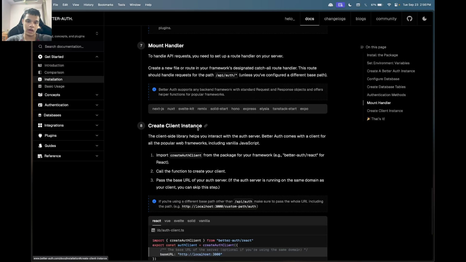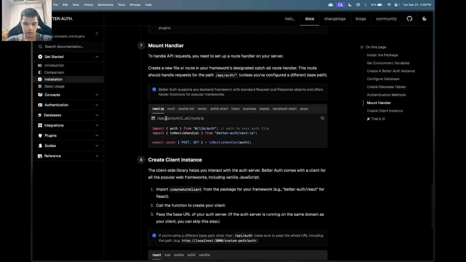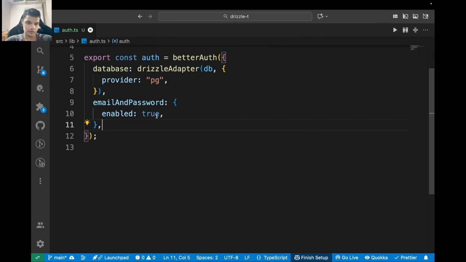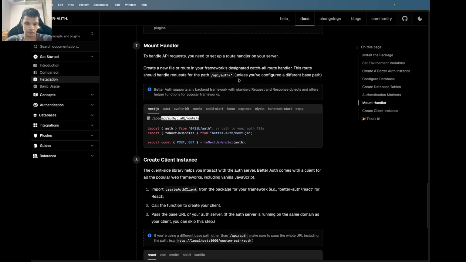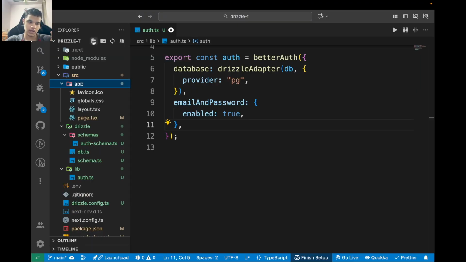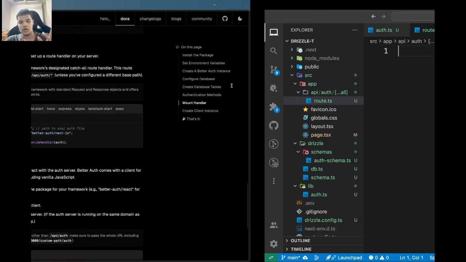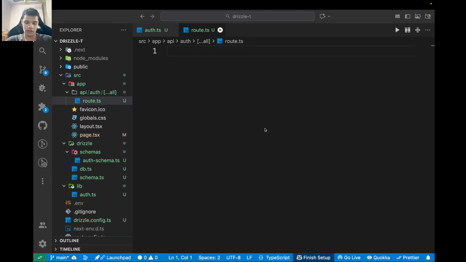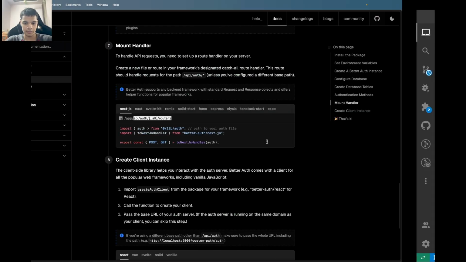Now we're going to create a mount handler. What you have to do in Next.js is create an API route, which is going to be auth, and in that auth folder you're going to have a catch-all route, and in there you're going to create a route.ts. There's a little shortcut to create this: you copy everything from api/, then you go to your app folder, click on the create file button, and paste it here, and boom, you have the route.ts. It's pretty simple, copy and paste here, so you have the route set up.